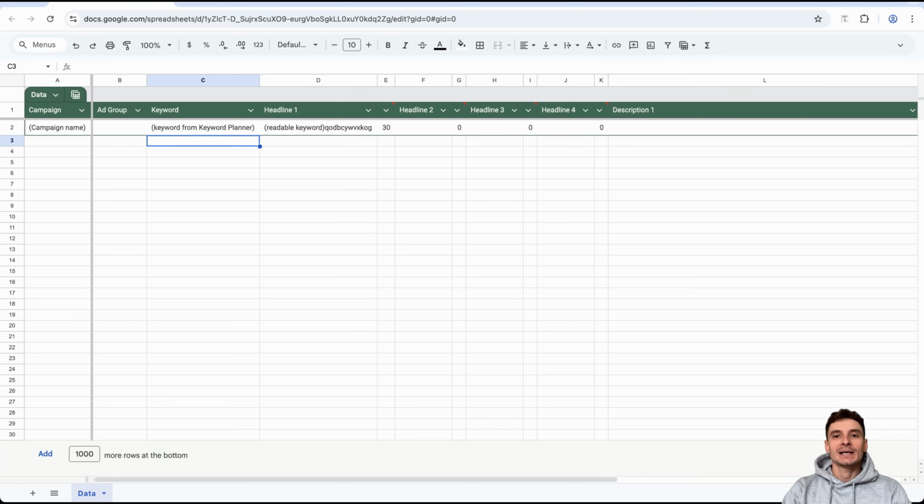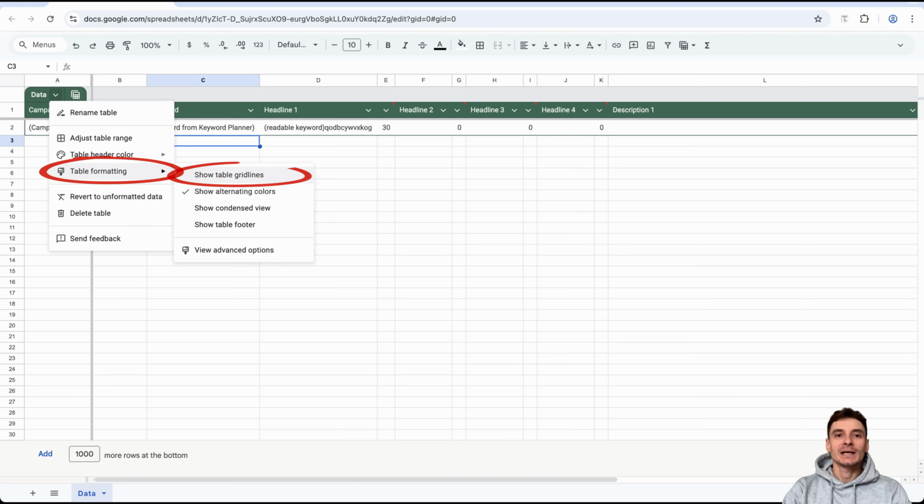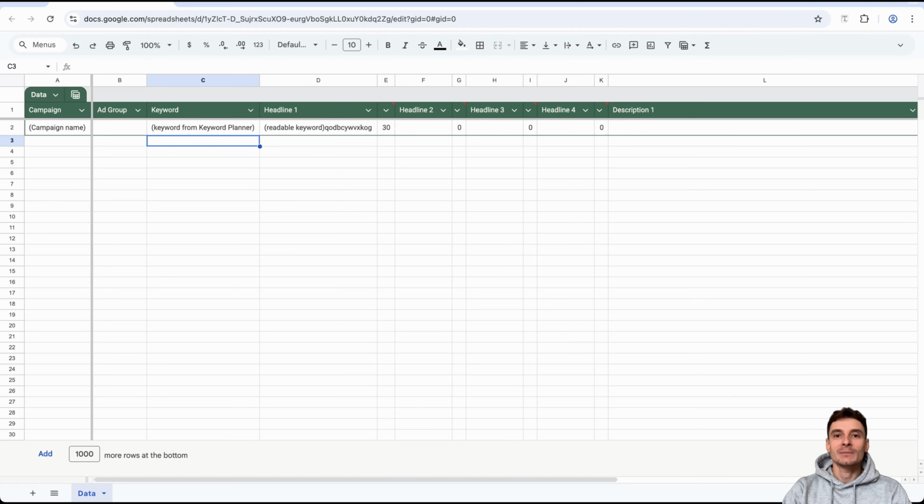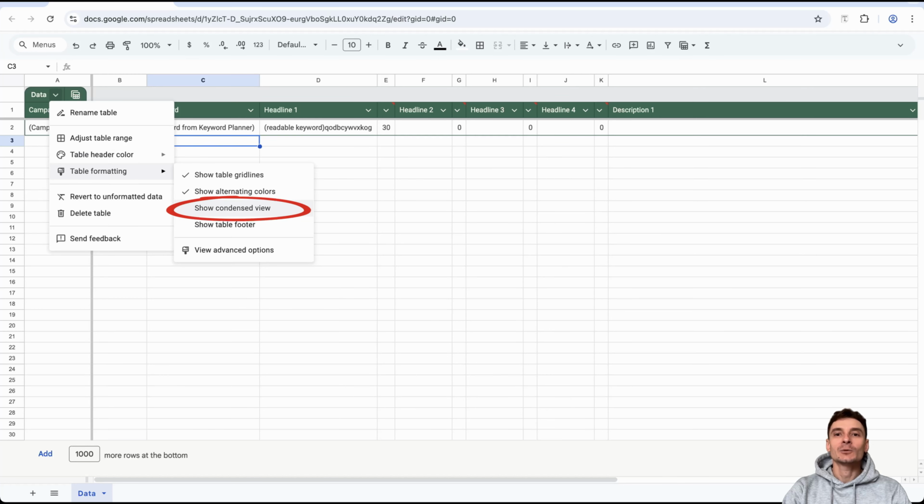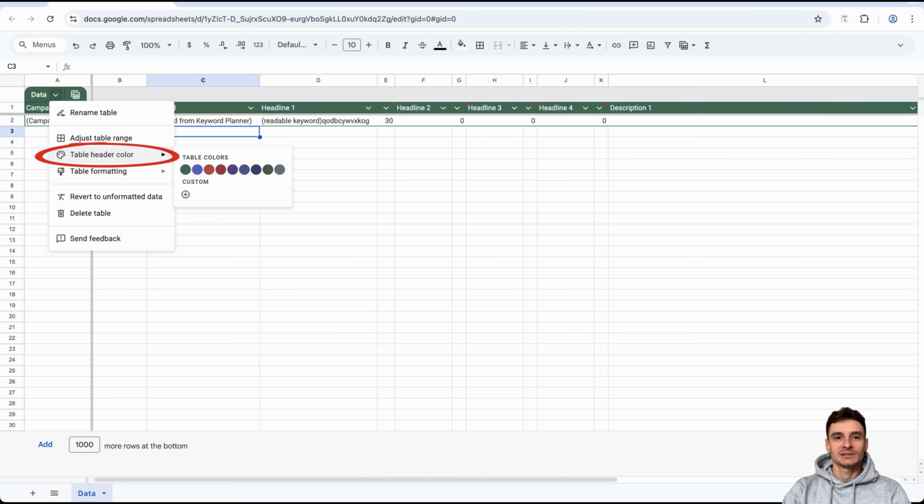I just like it that way, even though it doesn't change how the sheet works. If you go to table formatting and enable show table grid lines, the table will look much clearer because we'll see vertical lines between the columns. Show condensed view makes the table more compact, which is handy when it grows large. Again, it's a matter of taste. You can also change the table header color to anything you like. For example, something like this.